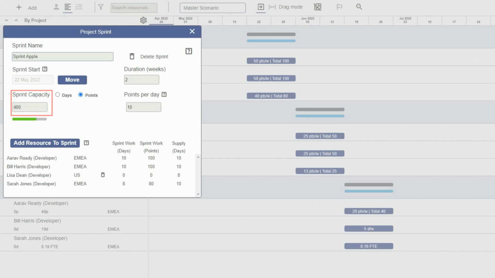The sprint capacity is an estimate I enter based on how much work I think the team can complete in this sprint. So I'm expecting the team to complete around 400 points. You can enter the sprint capacity in days or points. The sprint team is the set of resources assigned to the sprint.